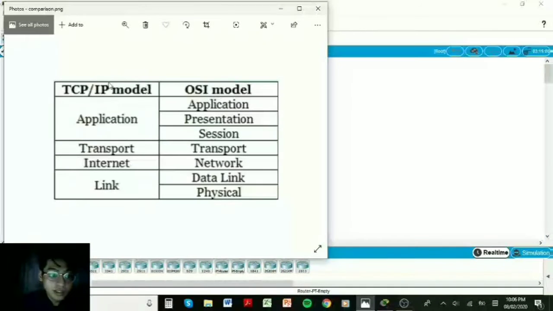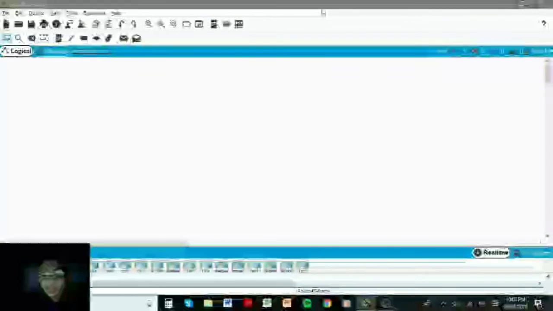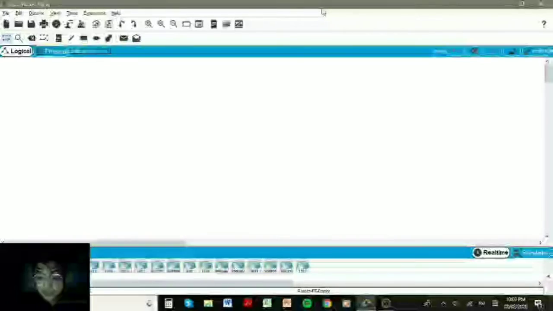And here is the sample diagram for the comparison of the TCP/IP model and the OSI model. The application, presentation, and session layers in the OSI model are merged in the application layer of the TCP/IP model, and the data link and the physical layers of the OSI model are merged in the link layer of the TCP/IP model. And let's proceed to the Cisco IOS.